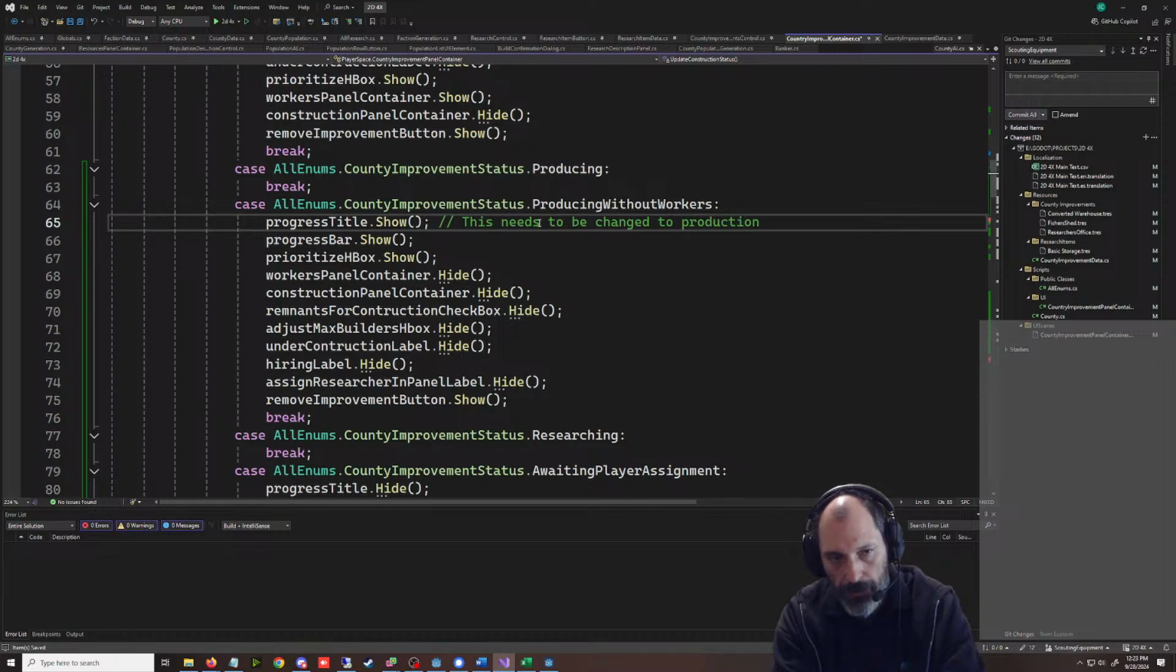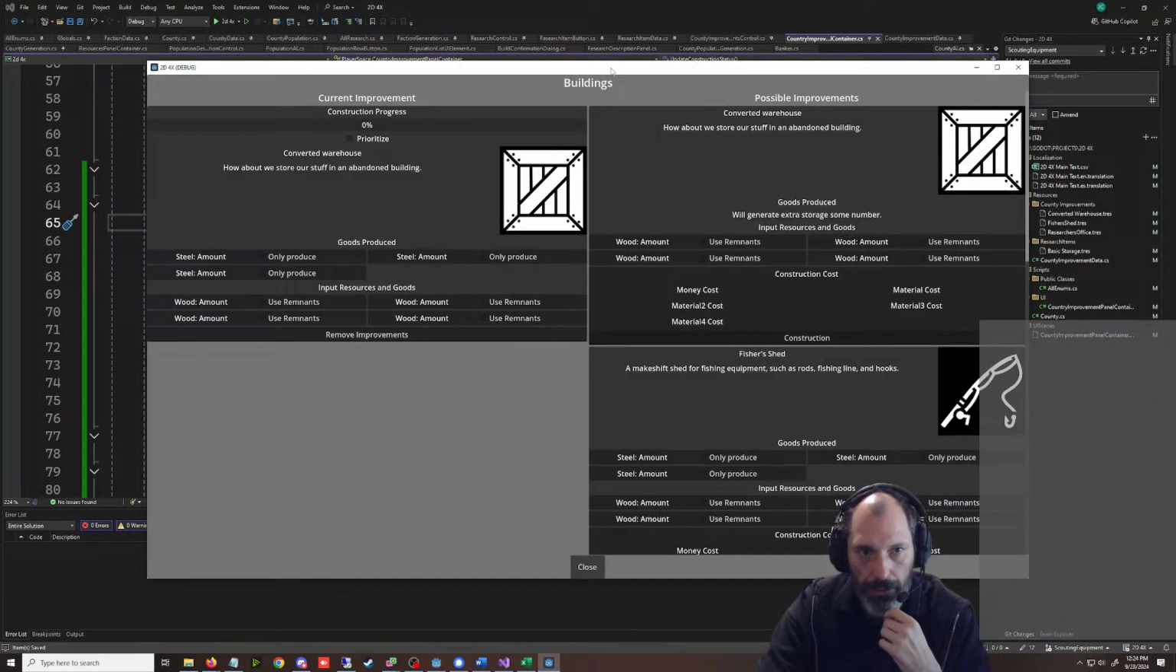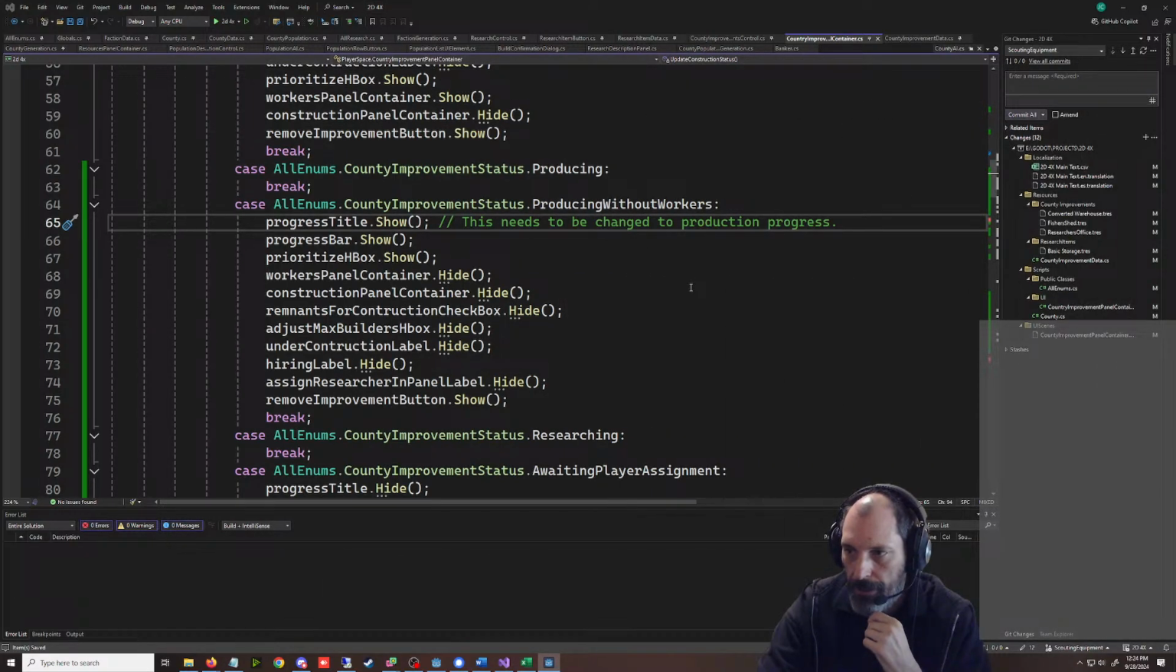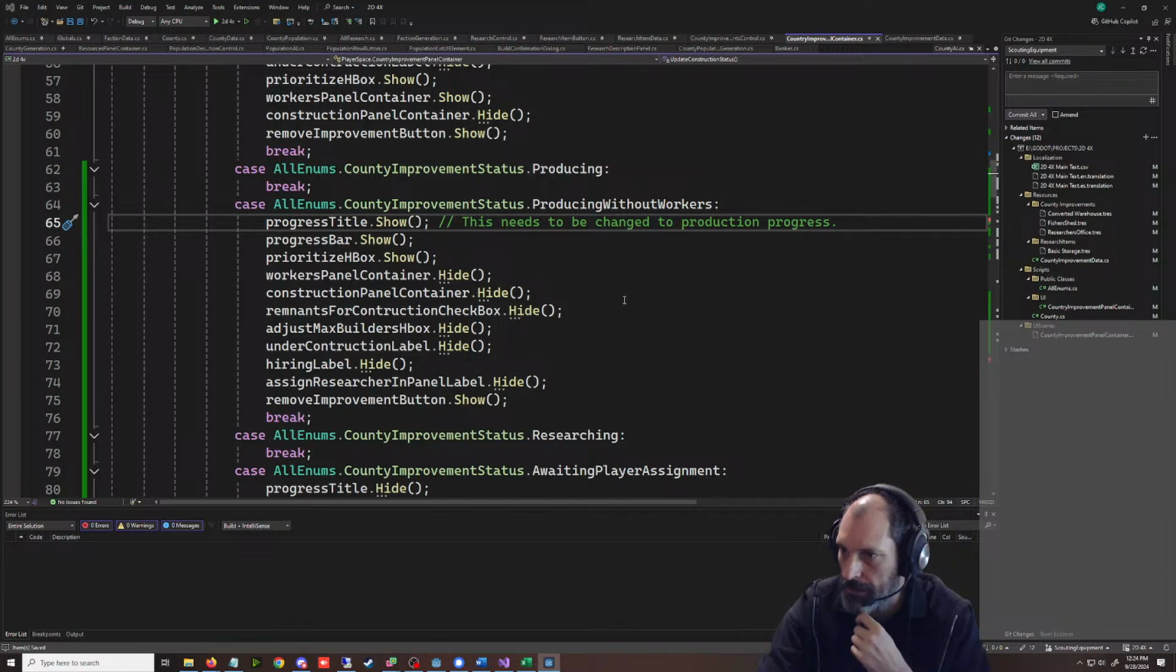Production. Whatever. Progress. Progress bar should be there. Prioritize box, yes. Let's look. If it got the wrong status, if it went to hiring, it would have hid these bars. So I think it's getting the right status.